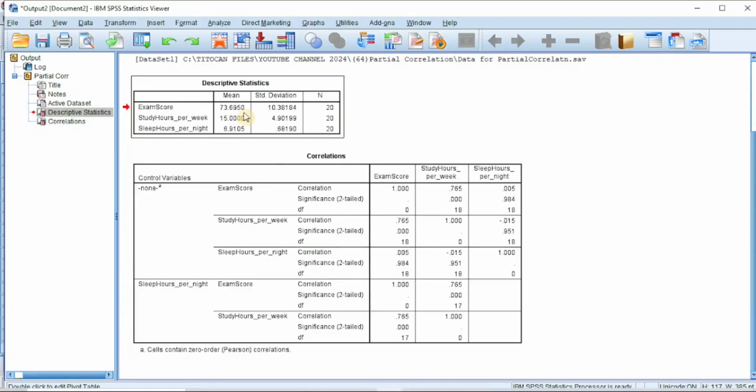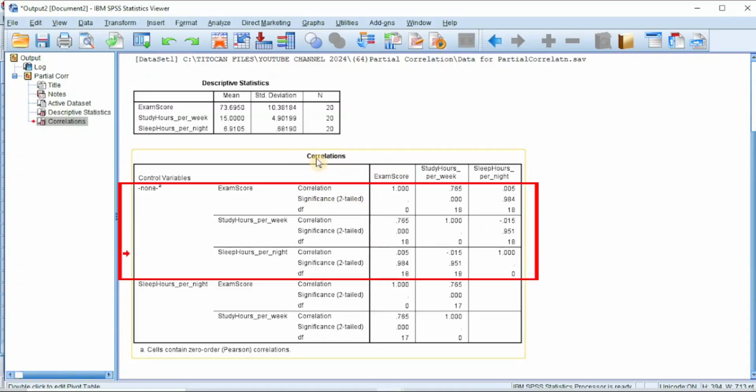The descriptive statistics table provides information of the mean and standard deviation of the correlating variables, exam scores and study hours per week, and the confounding factor, sleep hours per night. The crux of the matter is in the correlation table. As you can see, this correlation table is divided into two. The top section is the zero-order correlation section, where the Pearson's correlation result information is produced without the controlling variables. That is why none is written here in this section.